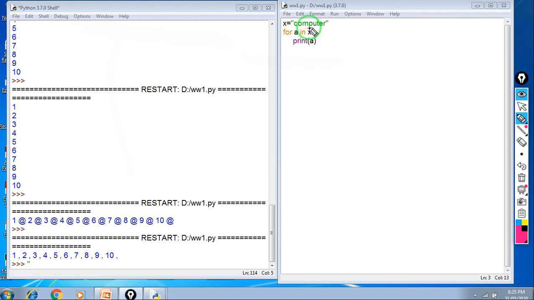Now C-O-M-P-U-T-E-R, these are the elements which are present in X, and this A over here is known as the loop element. L-O-O-P E-L-E-M-E-N-T. So this A is the loop element. So what will happen over here? The first element of X will be stored in A, and then it will print the value of A.